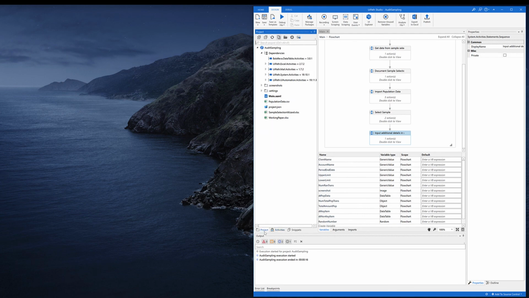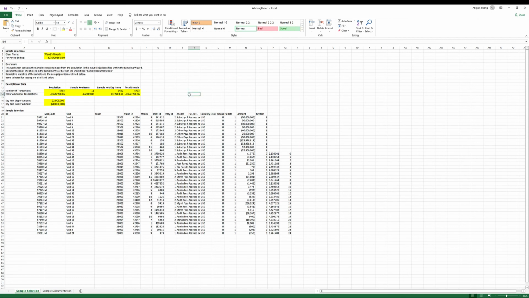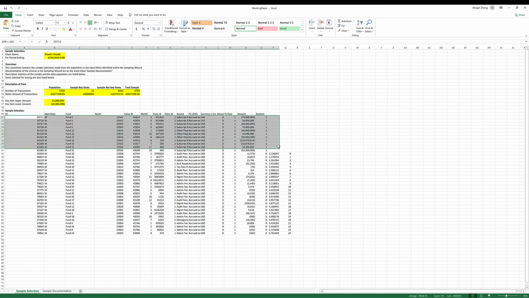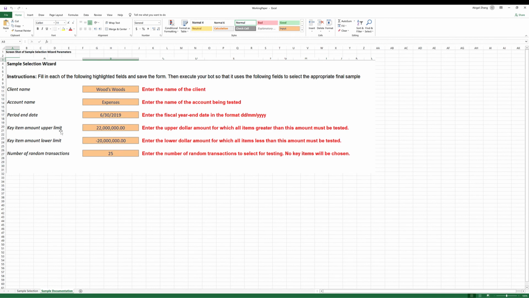Great. Now let's go to our project folder and open the working paper. And we can see that, first of all, we have the key items, we have the non-key items, and we have all these details here. So make sure that your key items have the same information as what I have here. So we have 11 key items, and the total dollar amount is like this, and this is for the population, and these should be the same. And if you check the sample documentation, we have our screenshot here.